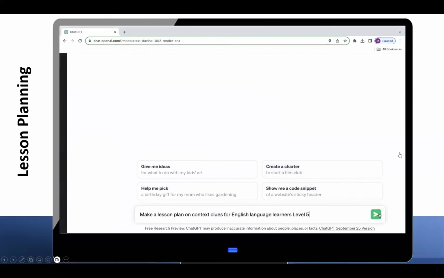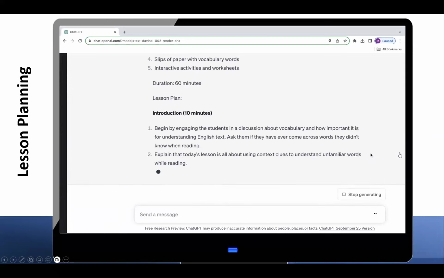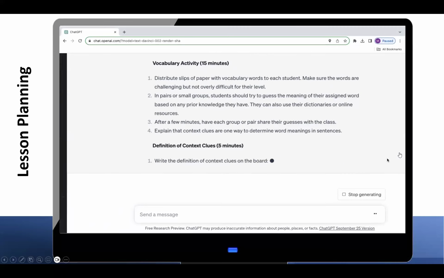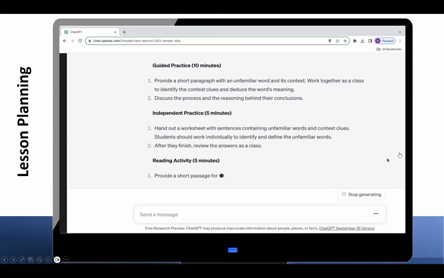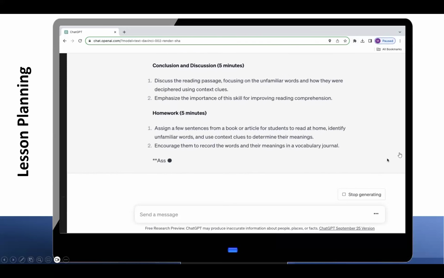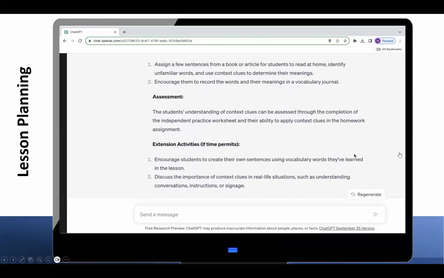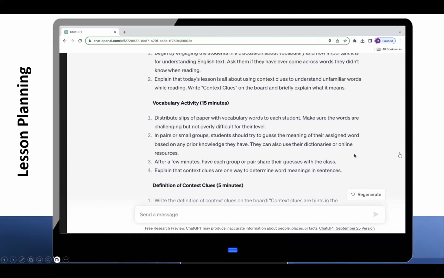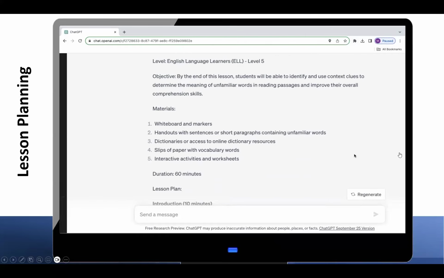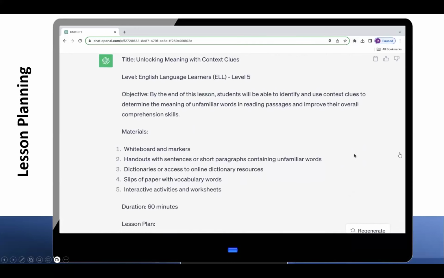I just wanted to show you how that's done here. Once you click on the forward button, the green arrow, that means go, you're going to see it start to generate this lesson plan in real time. It gives you an assessment, an extension activity, even homework. It gives you ideas on what to do towards the end of the class. It itemizes what materials you need and how long the lesson will take.